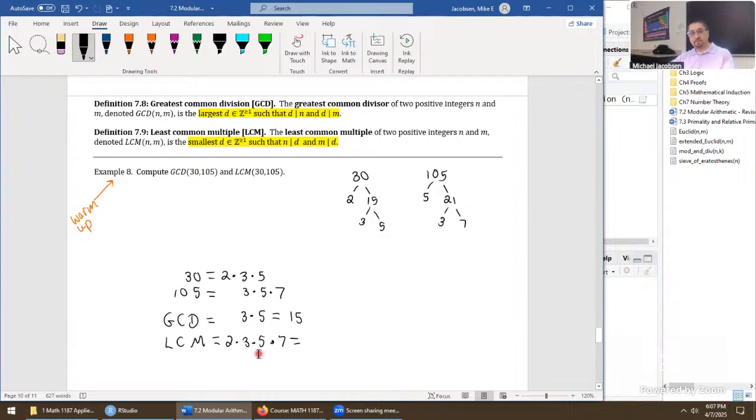Let's see, that's 6 times 5 for 30 times 7 for 210. So my claim is 210 is the smallest number that both 105 and 30 evenly divide into. That looks totally plausible. But that's our warm-up to start the class. Any questions at all, folks, on doing either of those computations?